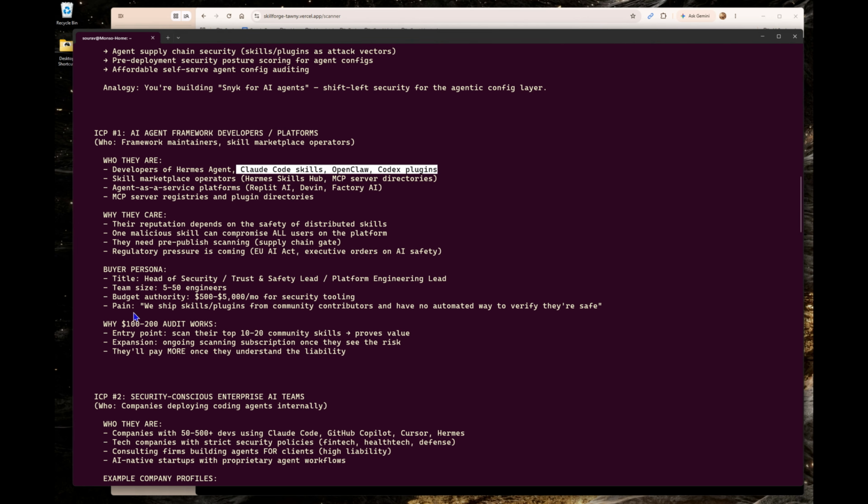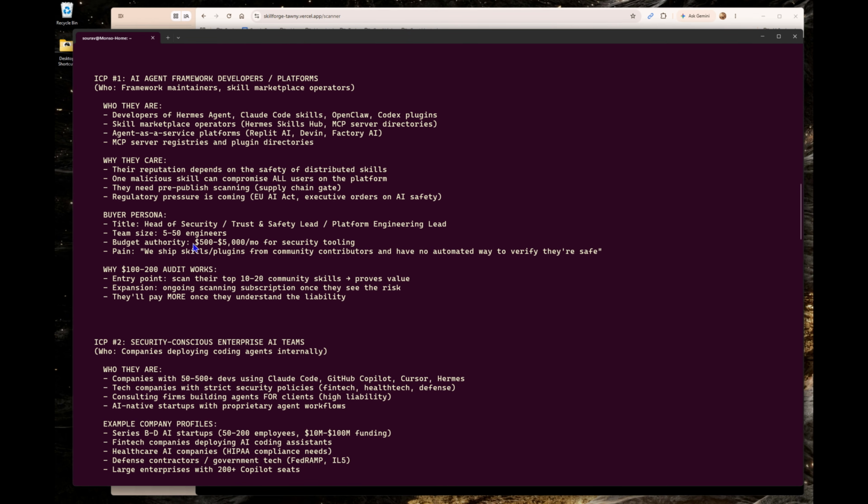MCP server registries, why they care, buyer persona. So this is something that I actually want. This buyer persona: head of security, trust and safety lead, platform engineering lead, okay, team size, budget authority, at least 500 to 5,000 per month for security tooling. We ship skills and plugins from community contributors, have no automated way. Exactly.